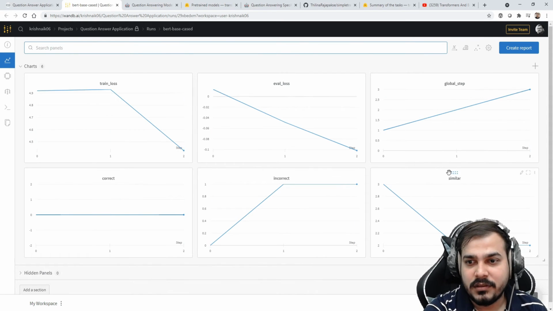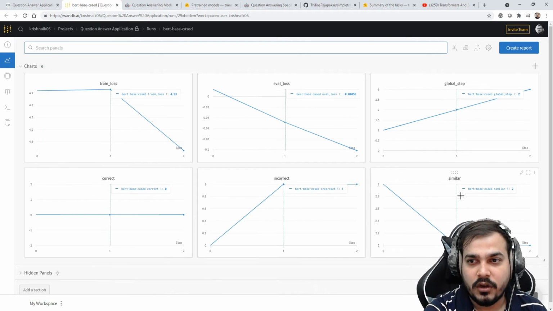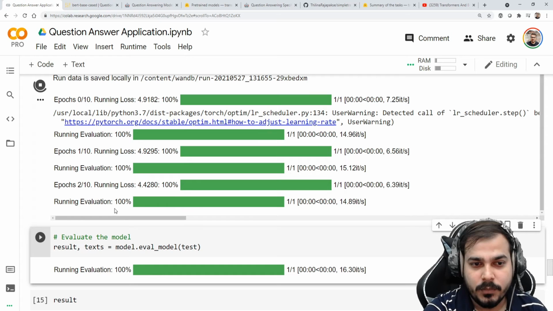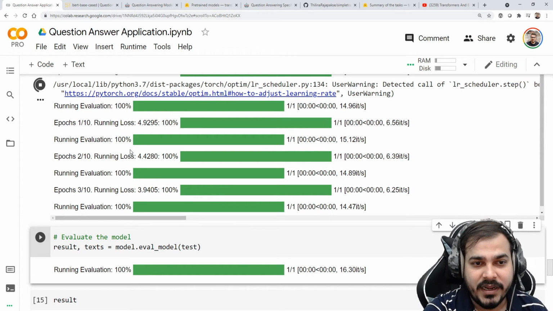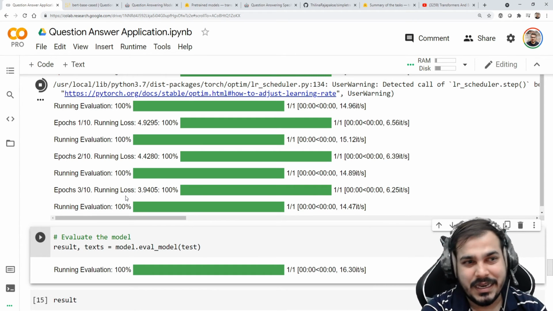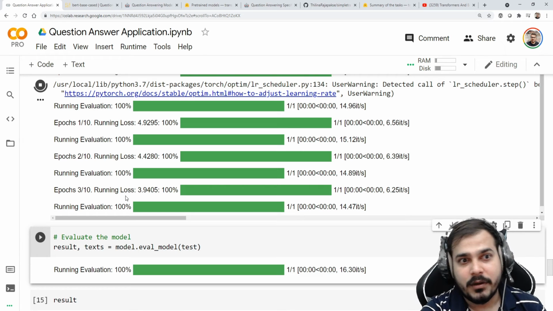Here you can see the loss decreasing with respect to the global step, and every epoch you'll see the loss decreasing. It started at 4.9, 4.4, 3.94, so as we go ahead it will keep decreasing, and probably we'll be able to get some good answers.